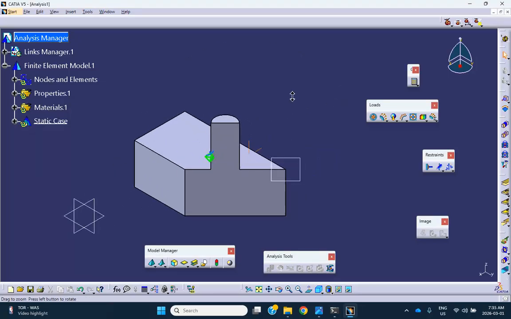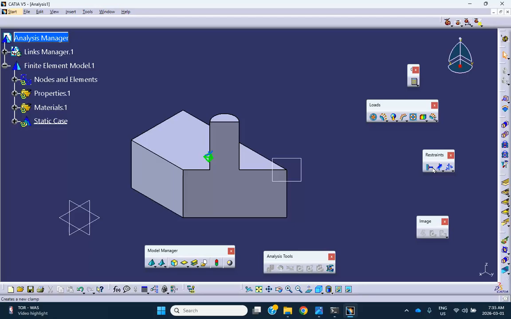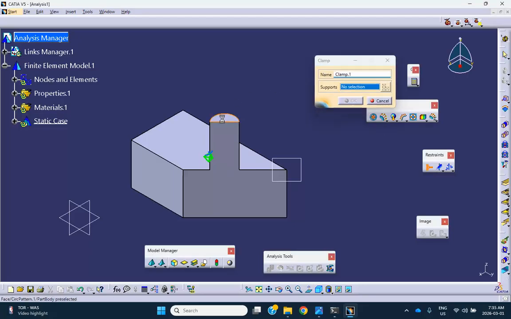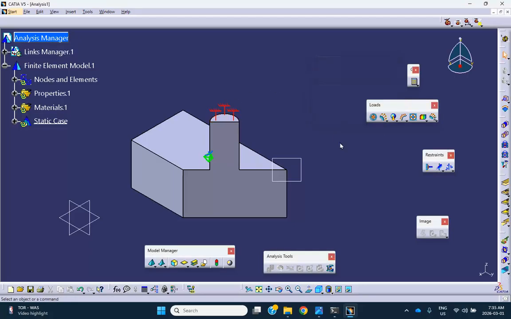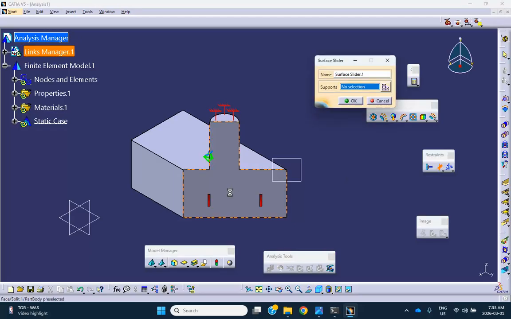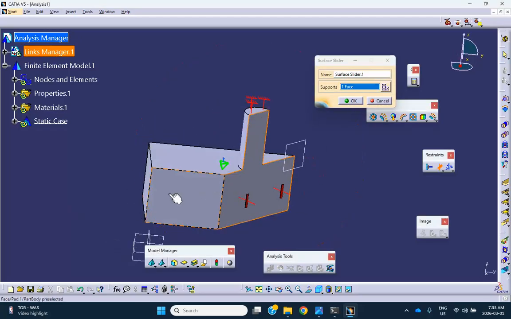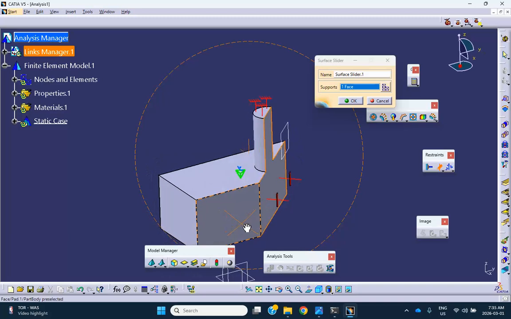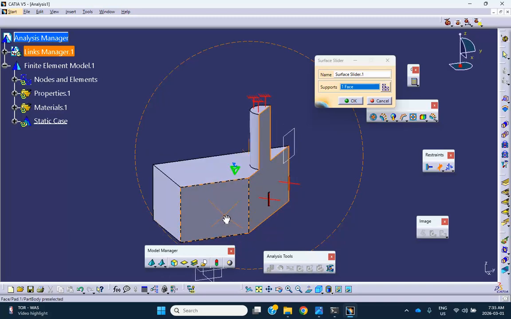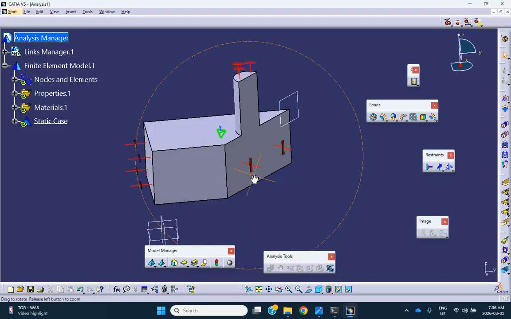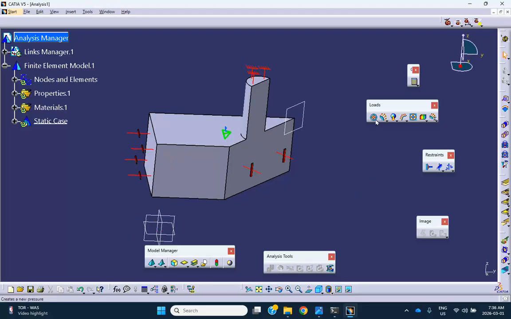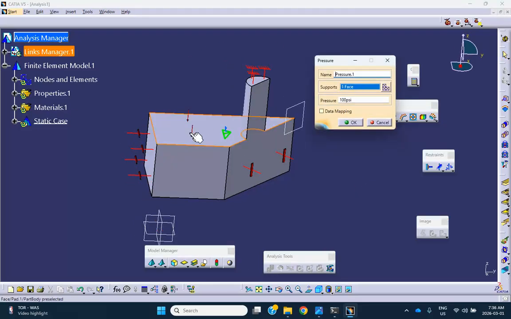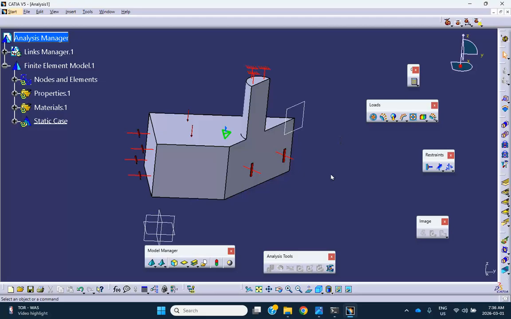All right. So the top of this is clamped. Say okay. Surface slider on this face, not on that face. You're going to lose marks here. This is the plane of symmetry, not that. And then say, okay, pressure on that top face, same value, 100 psi. You're going to run it.